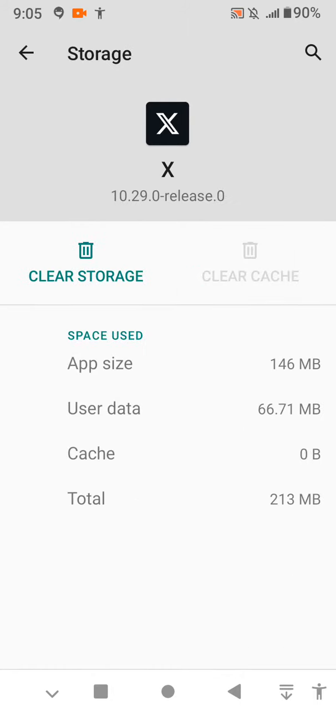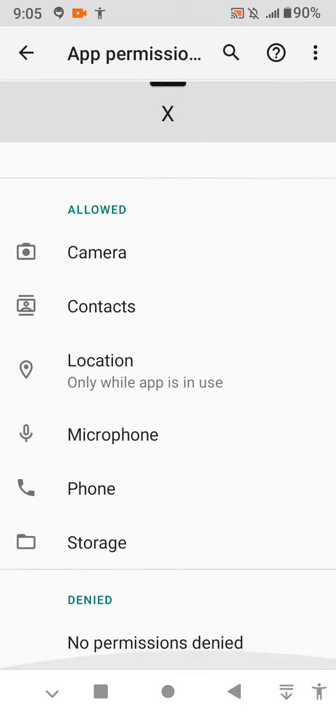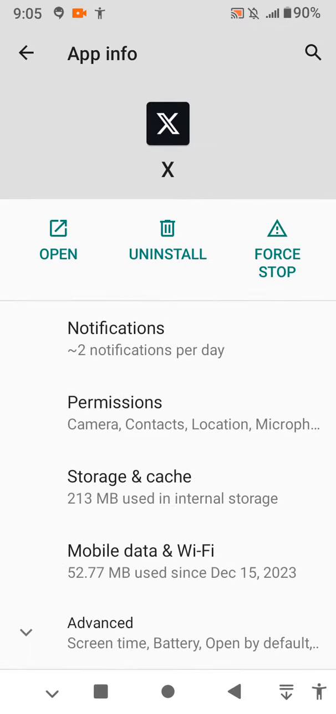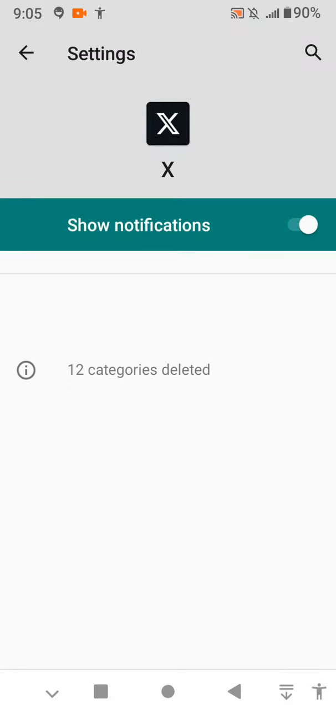Now go back and tap on permissions and make sure every permission is allowed over here, which is very necessary and really important. Tap on force stop, then tap on OK. Then after that, tap on notifications and make sure show notification is turned on.